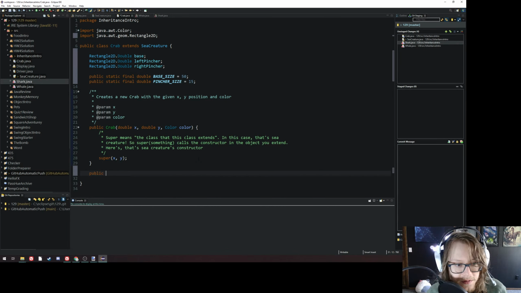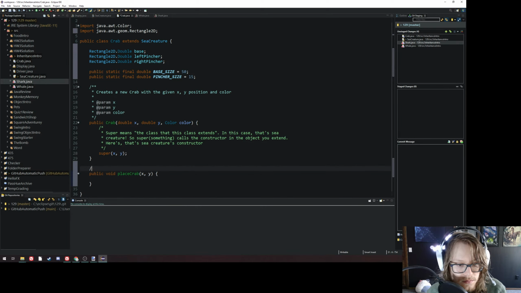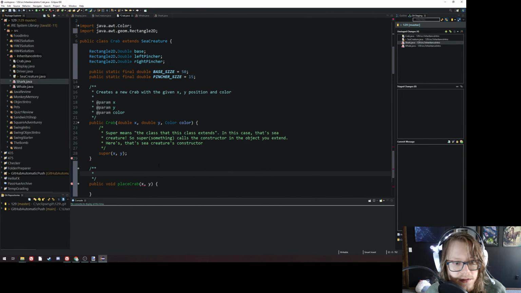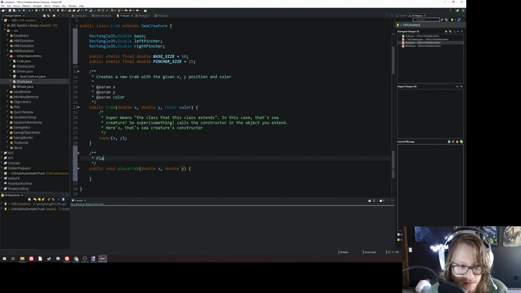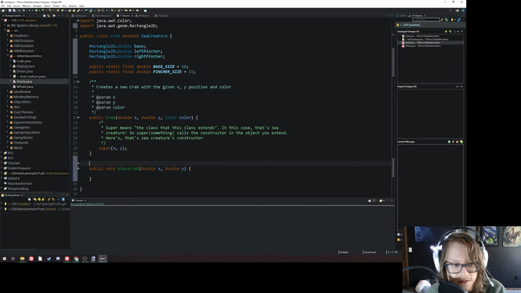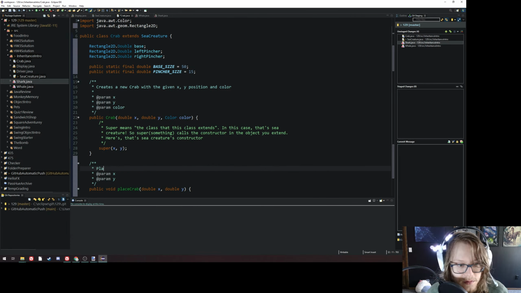I'm going to make a method for this. We'll call it place crab. And this is going to take an x and a y as an argument. And it's going to place the crab's visual components. I want to regenerate this because I made parameters. So places the crab's visual components where they belong.